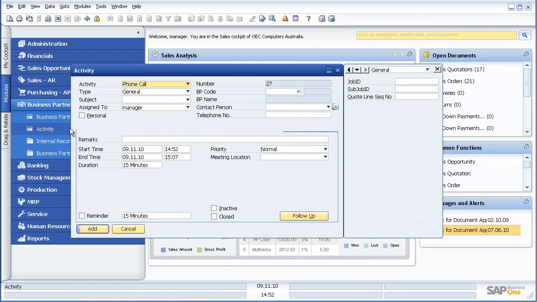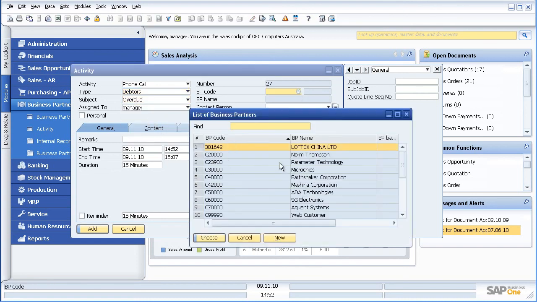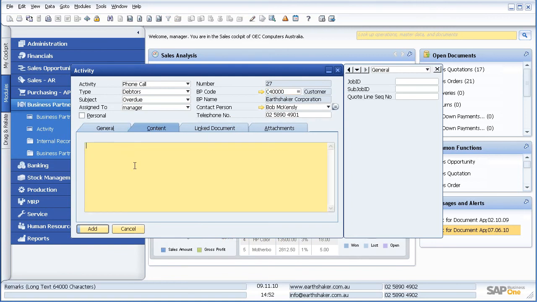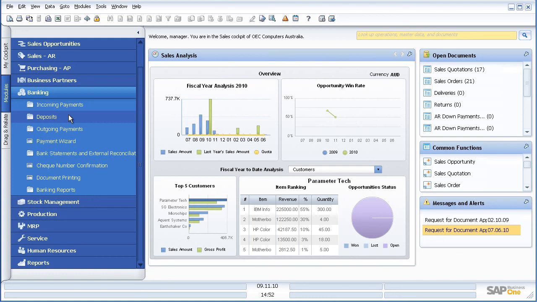I can of course keep activities against business partners. For example, I might have a phone call with regards to debtors which are overdue, and I might allocate that to Earthshaker Corporation, and I can put my notes in here and additional notes in the content to say that I made a call with regards to following up on some particular outstanding invoices. Banking, the ability obviously to do incoming and outgoing payments, and the all-important bank reconciliations.